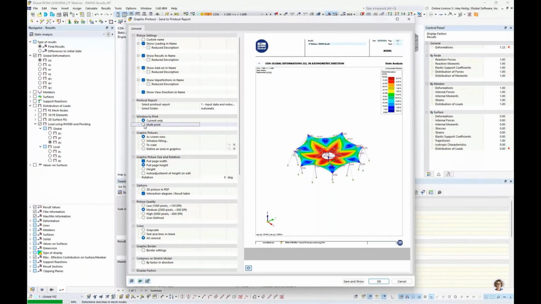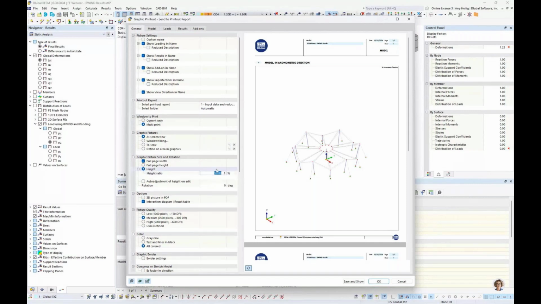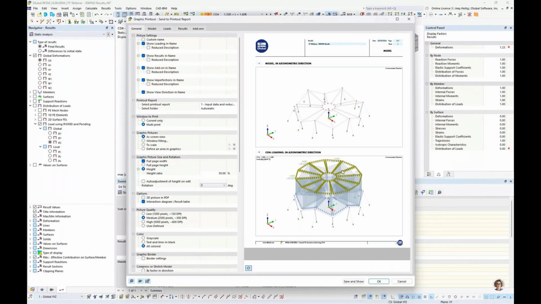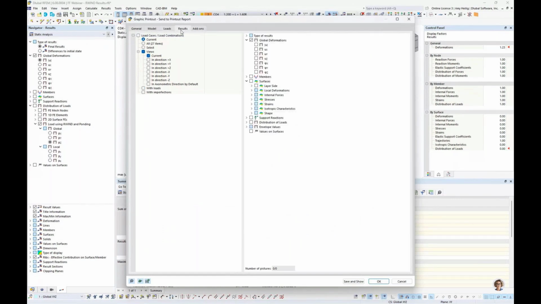And the multi-print option gives me some additional tabs here up at the top. But before we do, maybe I want to modify the height here to, let's say, 50% rather than the full page height. So we'll see that update here that maybe we want 2 images per page. Then we have these additional tabs at the top for the multi-print. So I'm not so interested in printing off these first couple tabs, so I'll go ahead and uncheck them. But under my results, I am interested here in printing off the global deformations of my factor load combinations only.